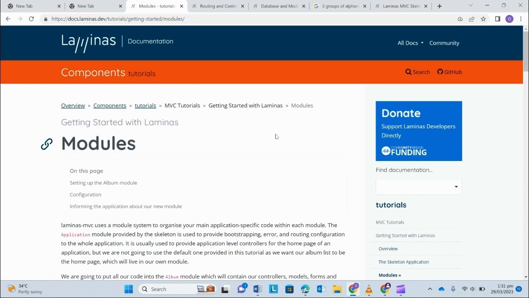In this video, we will learn how to build an album model using Doctrine ORM. We will be using the Getting Started with Laminas tutorials to guide us. Before we begin, let's install Doctrine model into our project.